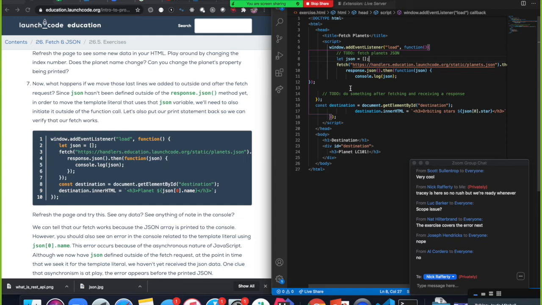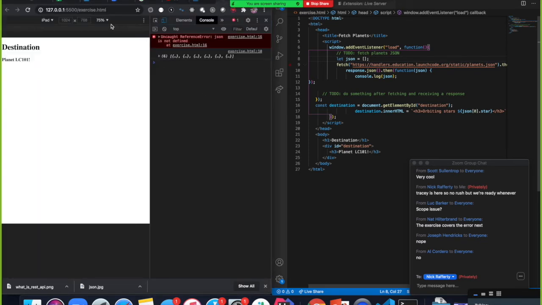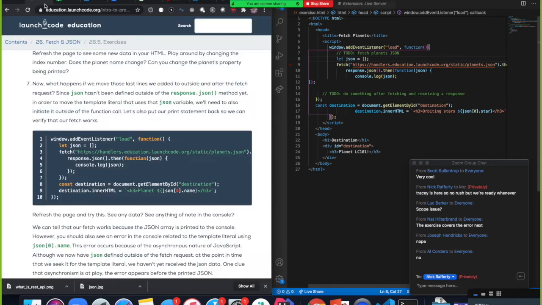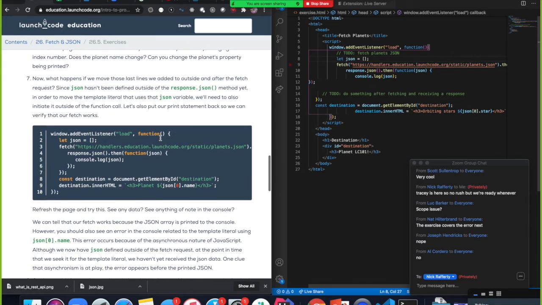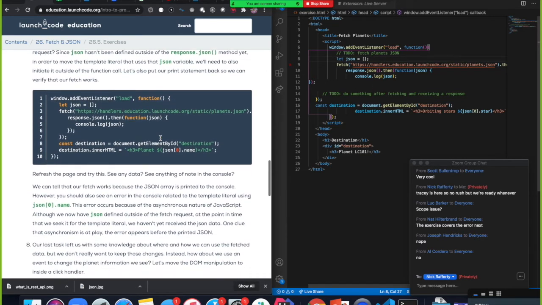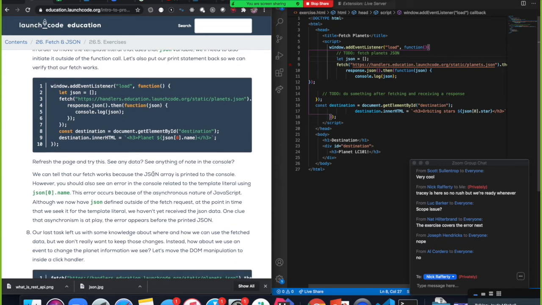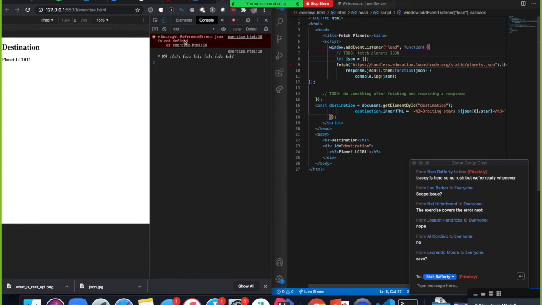Let's see what happens now. Still getting JSON is not defined. Let's look a little closer. Our book says we can tell our fetch works because the JSON array is printed to the console. However, we're still seeing an error related to the template literal using JSON 0.name, and we are, right? We're still getting that reference error, even though we initialized the variable outside of the function scope.